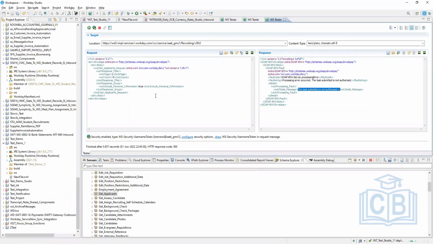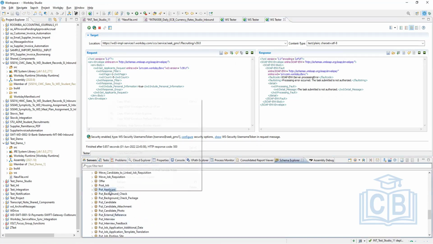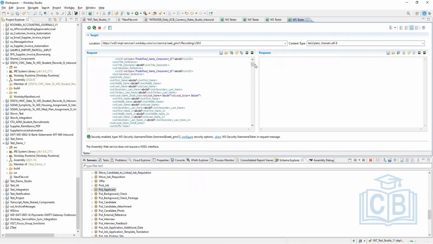Okay. But you will have it because you are HR people, right? Your tenant is HR. My tenant, which I'm using, is not the HCM tenant. So that's why. But it's very simple stuff. But put applicant is this one. Open the SOAP request in this one.